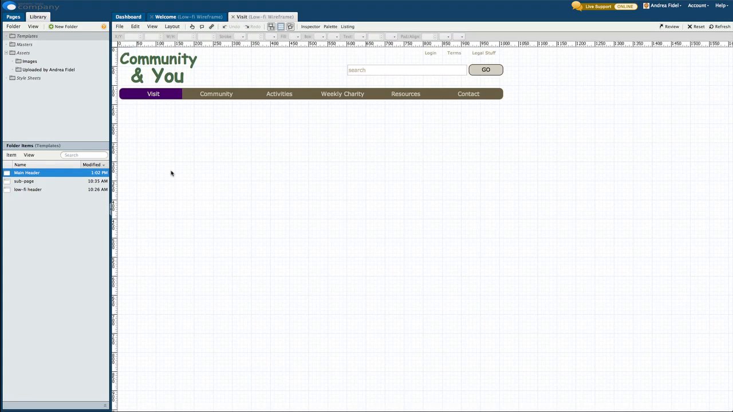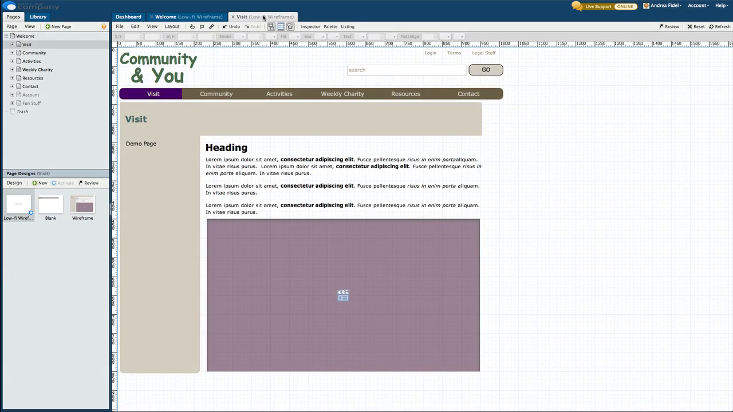As you can see, the template has positioned itself on the canvas. Now let's add some basic components. Next, we'll add our footer master to the design as well.